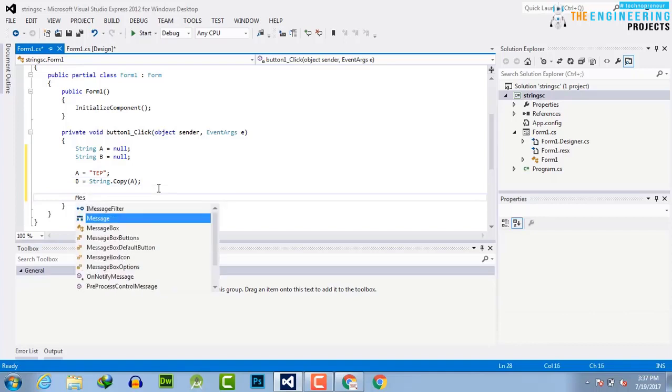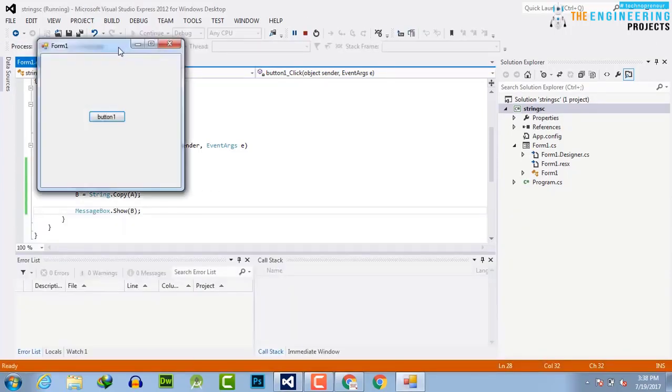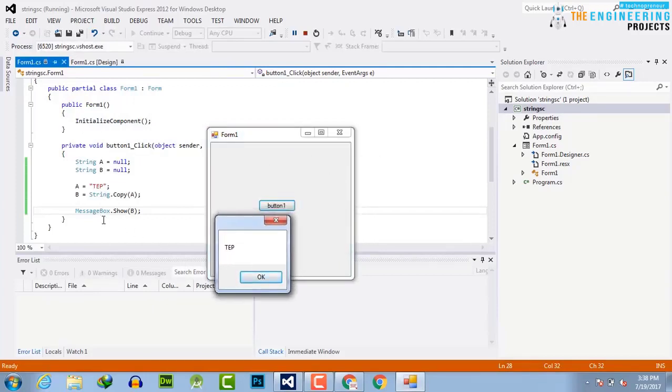Now use message box to show the result as B. Now execute the program and click on the button, and you can see that here is the value of A by passing through B.